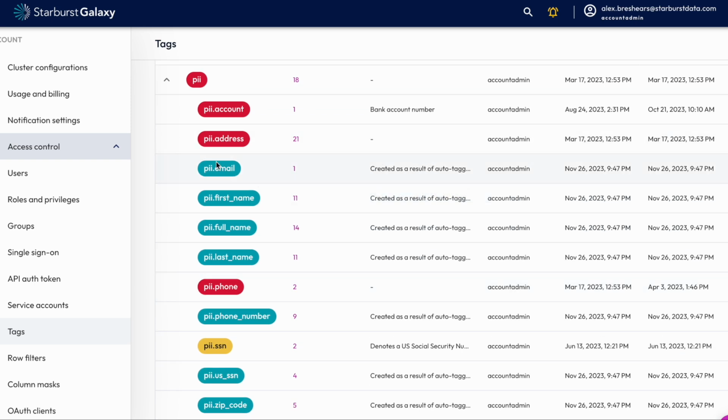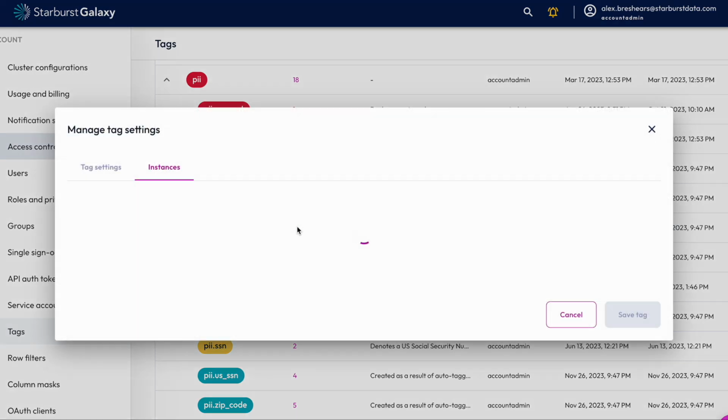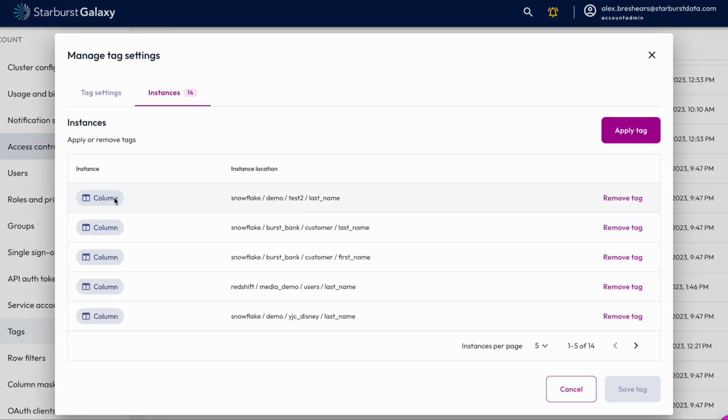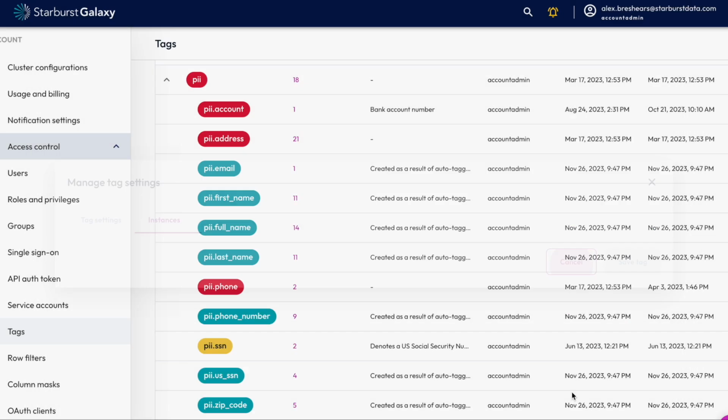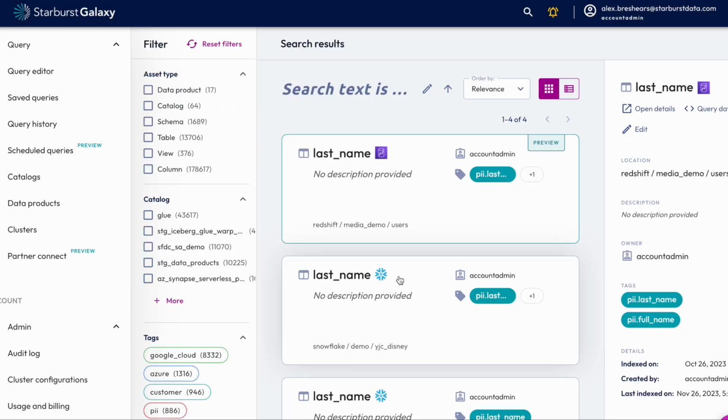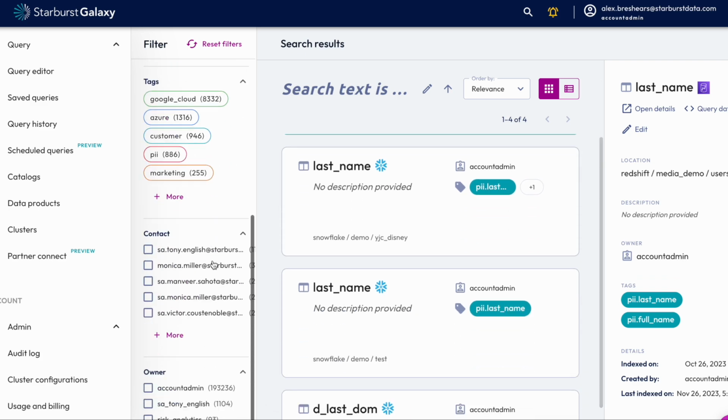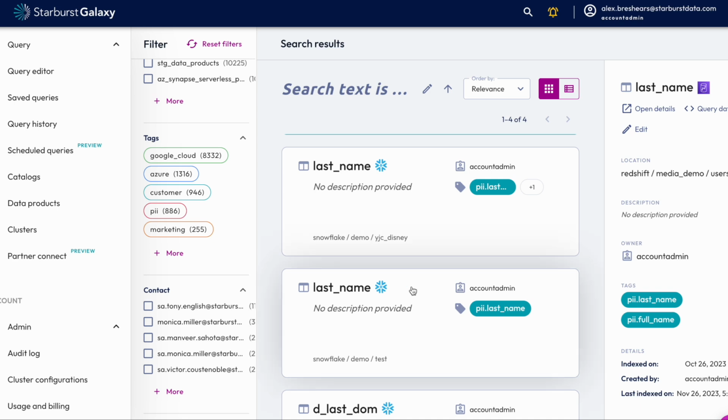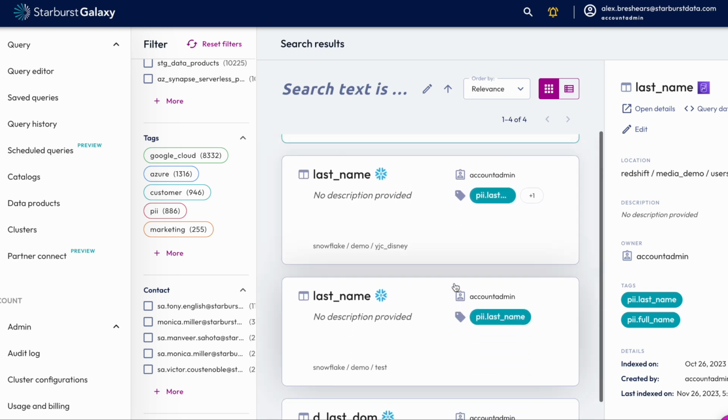In this case, I'm going to click on the first name, and I'll be able to see the full name and all the items that are tagged with that. I could remove them if I wanted to in here, or apply the tag to other entities at the same time. I can also click on the tag itself and see a search of all of the entities that have this applied. In this example, I'm seeing multiple columns that were automatically tagged using the automatic data classification.